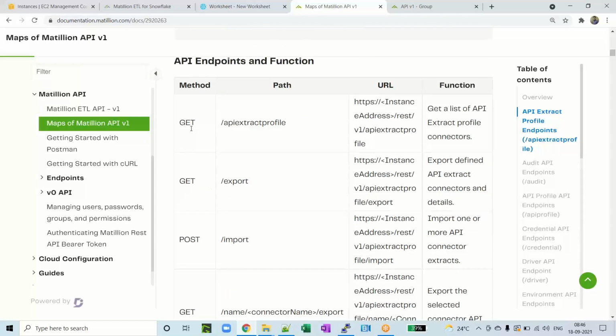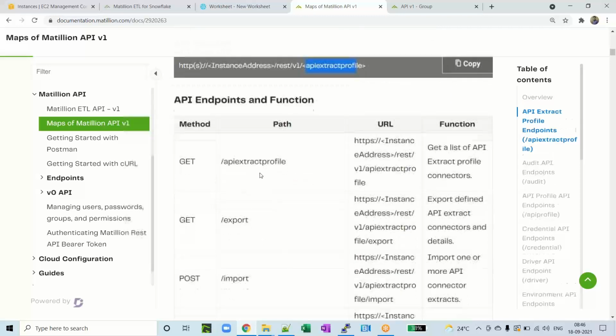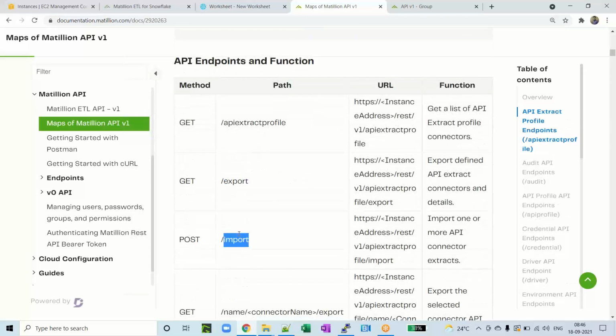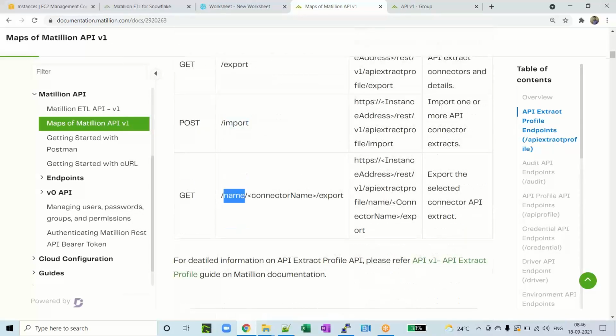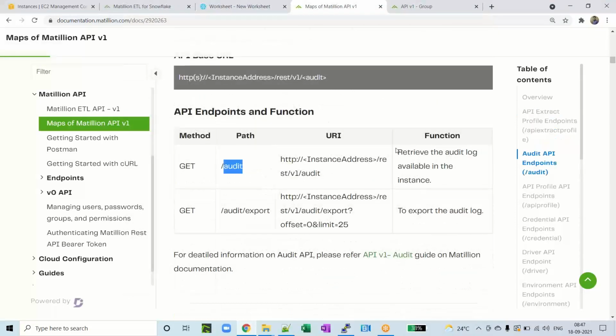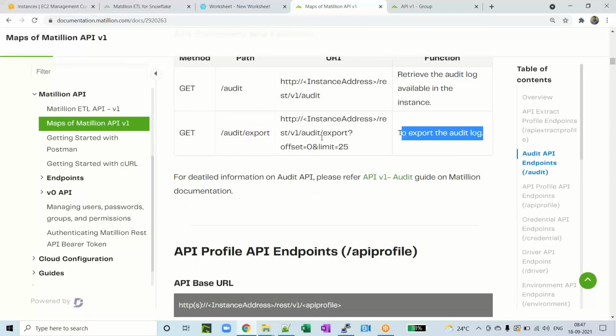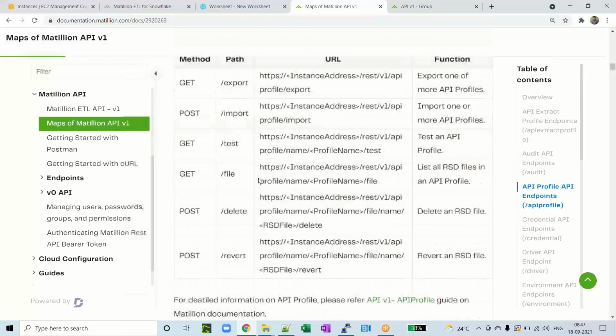Let's say for this API extract profile, we have a method called get. For get we have this path, API extract profile, which is after API. After API extract profile, I can give export, import, the name, whatever I need to. Similarly, for audit, if we just give audit, then it retrieves the audit log available in the instance. Give export, then it exports the audit logs to some file.